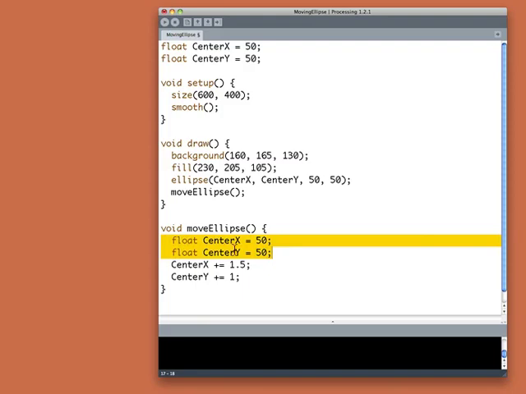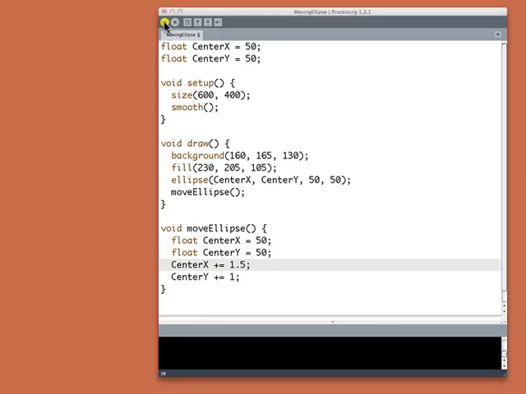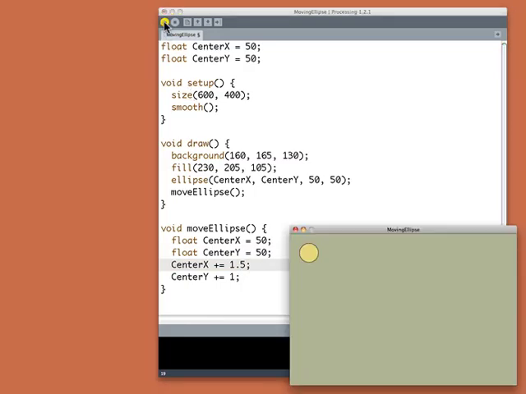It's perfectly happy to say, okay, I will make a local variable called centerX, give it the value 50, make a local variable called centerY, give it the value 50, add 1.5 to the first one and 1 to the second one. So let's run this program, and nothing is happening. This can drive you absolutely crazy. And it will happen to you.